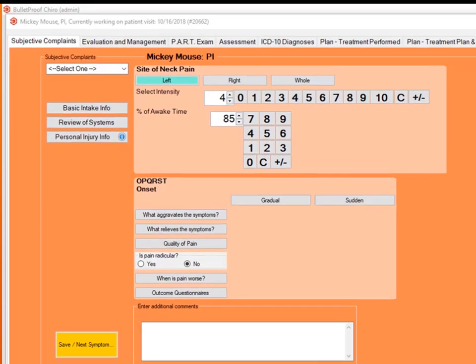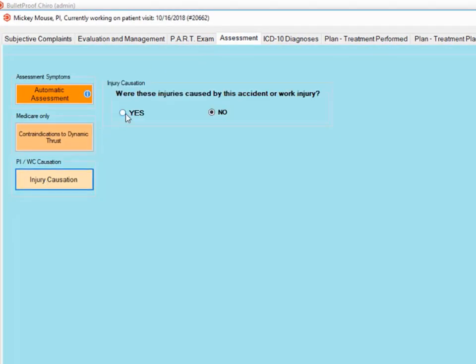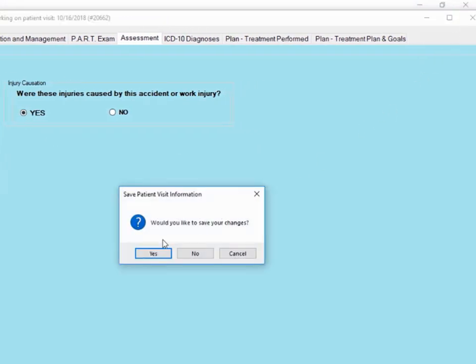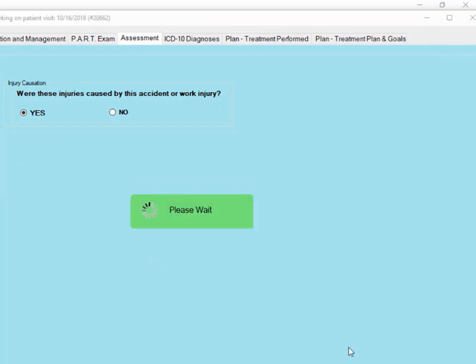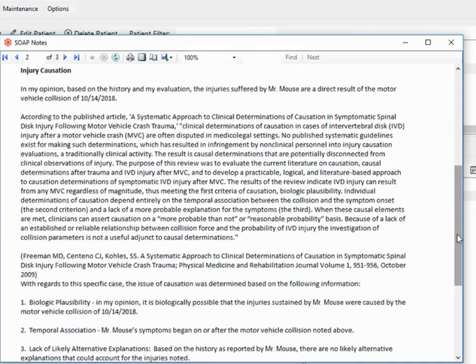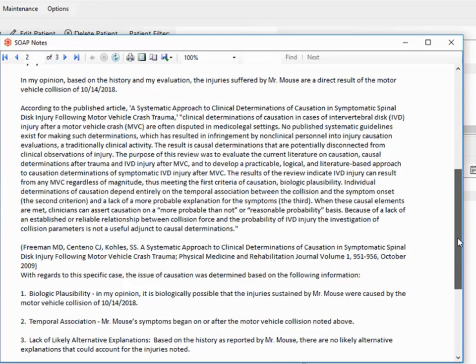Okay, so causation is another issue that comes up. And in order to document causation, we're just going to come back over here. We're going to click on Assessment, Injury Causation, and click Yes. And then when we produce the SOAP note, it's going to look like this. So a whole summary of an article comes up that was published in 2009. This comes up and the citation is there. Nice and easy.